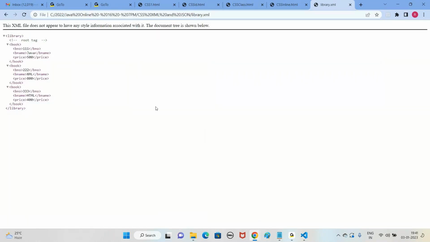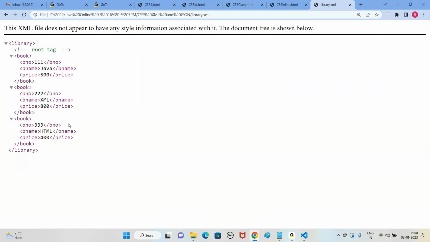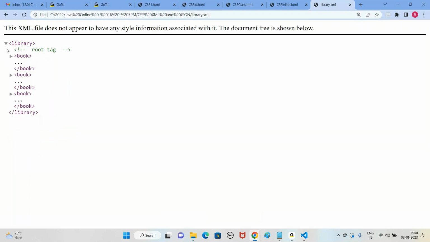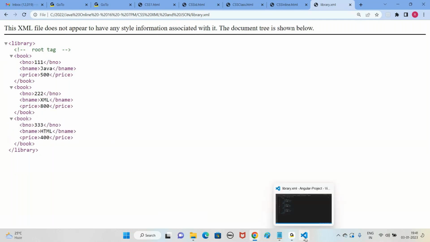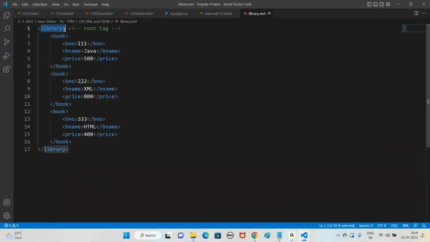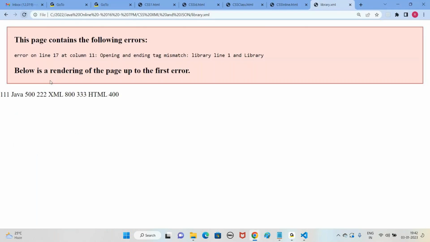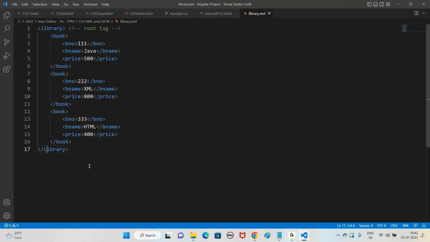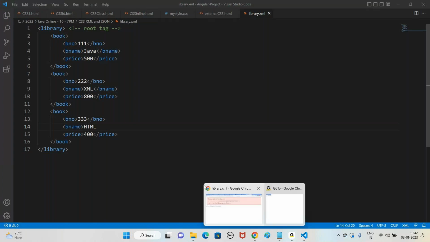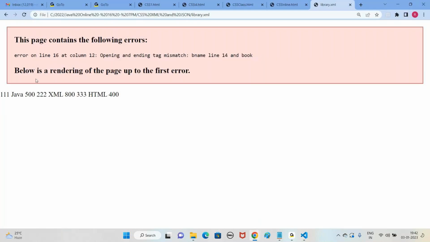If it is showing our XML file as it is on your browser screen, that means our code is valid, and it will show in a tree-like fashion. Now here we are using library completely in lowercase. When I'm closing, if I use a capital L, then when we refresh the page, it goes with an error. See, opening and ending tag mismatch. If I forget to close the tag, that also will go with an error over here.